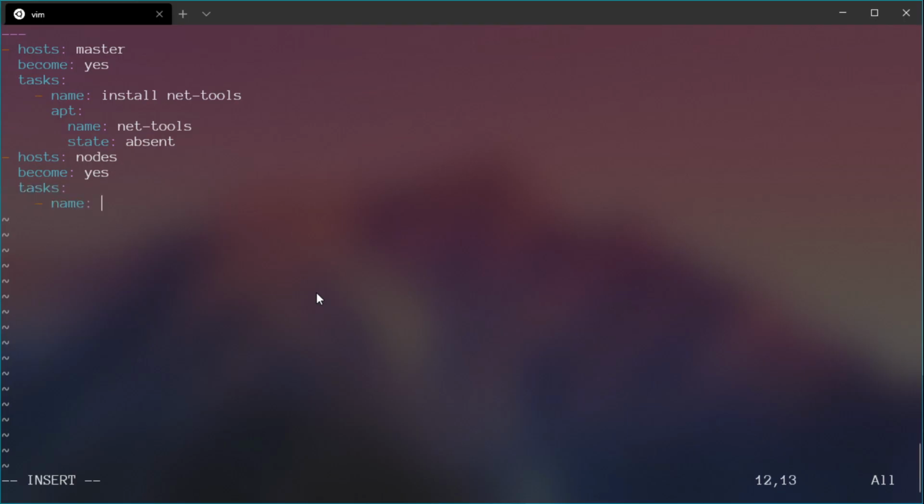name, install nettools. Oh, I should change this here. Apt, name nettools, state present. I don't need to specify that, this is just optional, but I just do it to keep this simple.